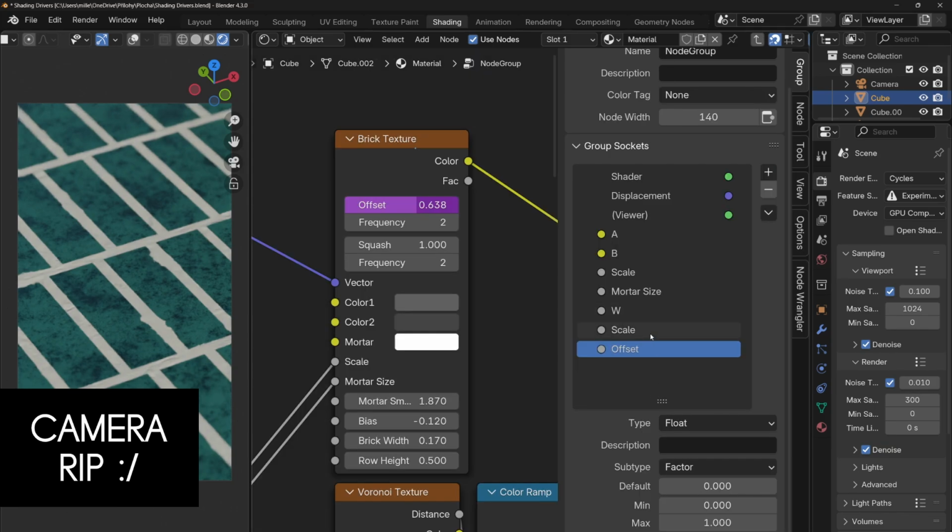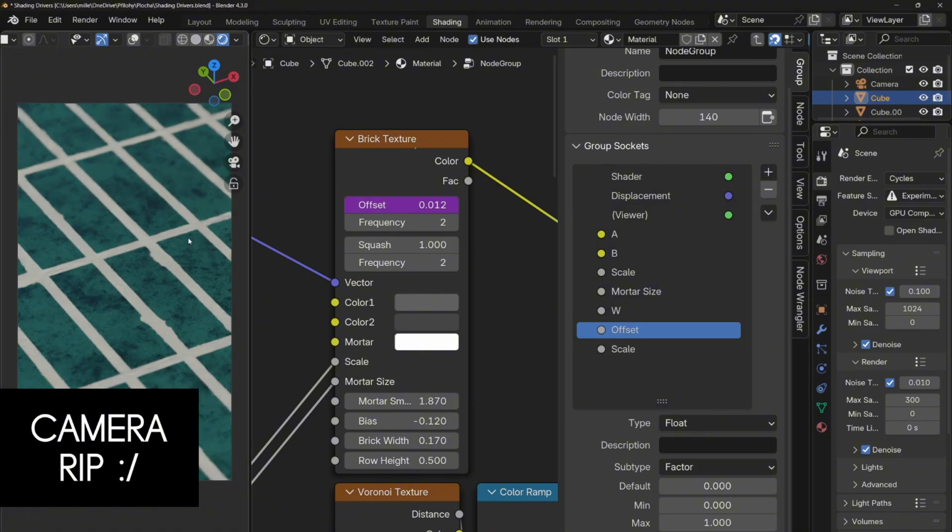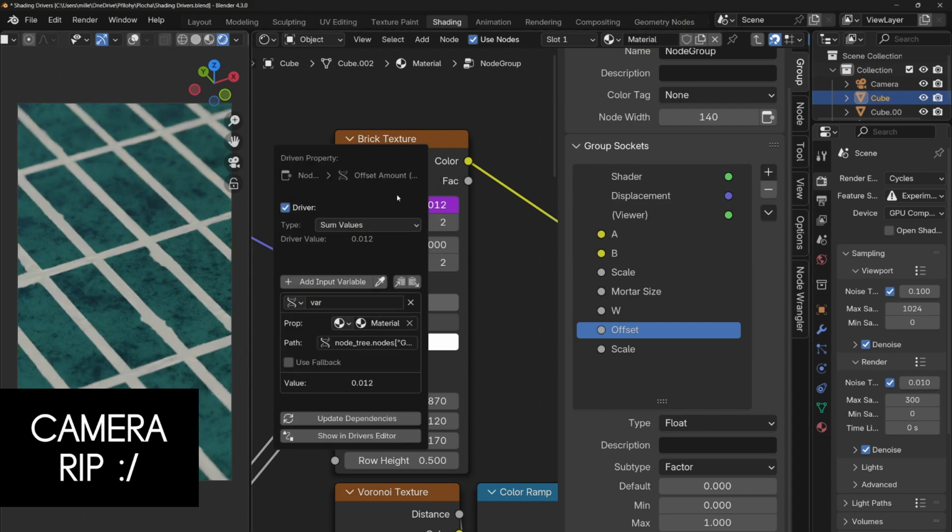For example, if you change the order of these settings, and you, for example, move this up, you can see that it will no longer influence the offset of this brick texture, because we need to again repeat the full process of copying the data path and pasting it into the driver, which can be a little bit frustrating, especially if you don't know why this happens. The same thing also applies if you change the material name right here, because then you need to go back to the driver settings and change the material right here, and you will also need to copy the data path again.